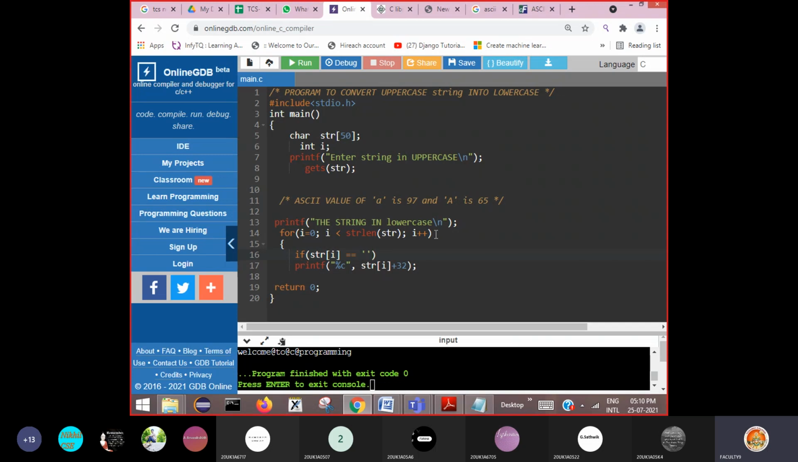How can you check whether it is a white space or not? Sorry, single quote with a space symbol. First type a single quote, then type the space bar so you get a space, then type a single quote again. This is taken as a white space character. So it checks whether str of I is a white space character or not.